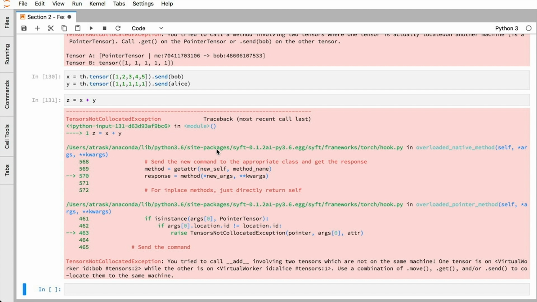All right, in the next session we're going to jump a little bit deeper into privacy-preserving deep learning techniques using these core primitives. See you then.